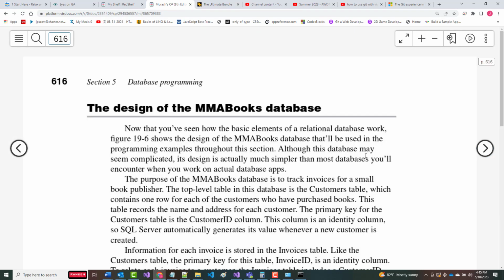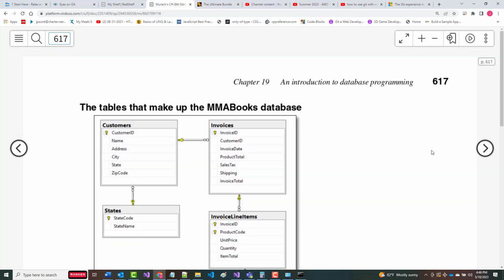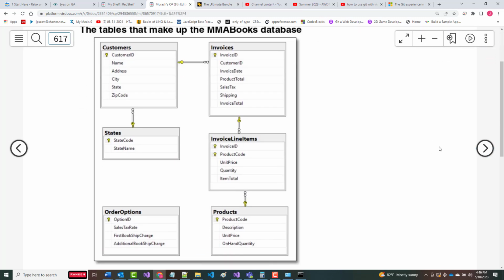Now, the database that they're going to use in here, and we will take a look at it, is called the MMA. I'm not sure what MMA stands for. Maybe it even shows it in here. But it's a Murach's something or other database. As it says, it'll be used in the programming examples throughout the section. Although the database may seem complicated, it's really not too bad. When we look at it, this is the makeup of that database.